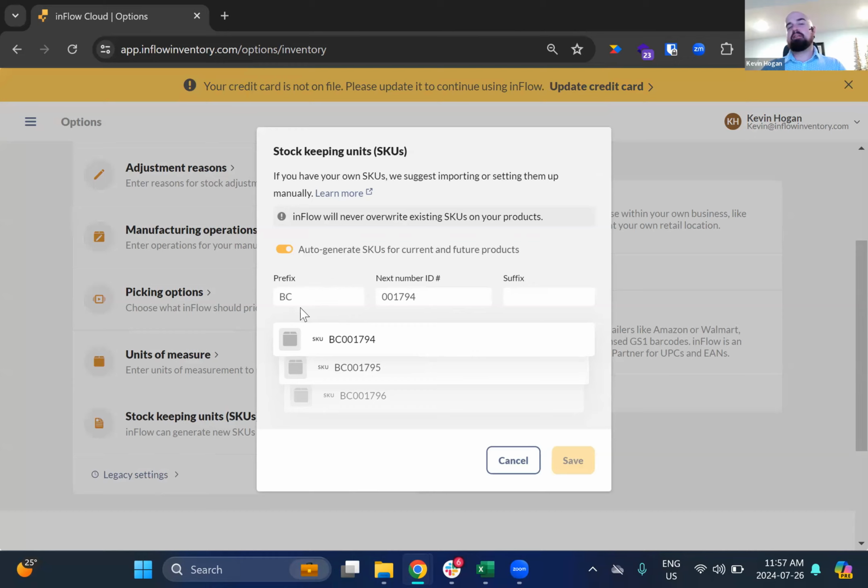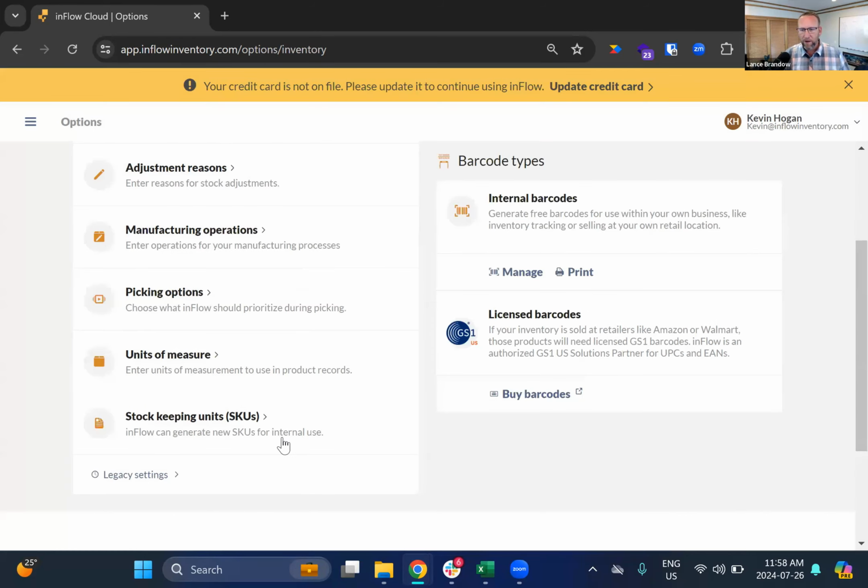I happen to have BC here because I do a lot of imports and exports. So Excel happens to sometimes cull leading zeros out of the file. So I put that there just so Excel doesn't remove the leading zeros in the SKU number. That's one reason why I like the alphanumeric code in front as well. But yeah, so that's how you automatically generate SKUs for the products that don't have them or internal barcodes.